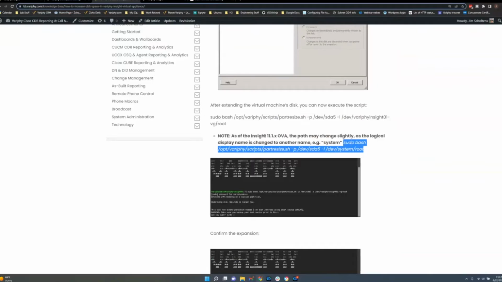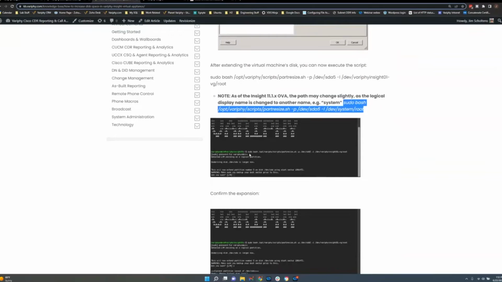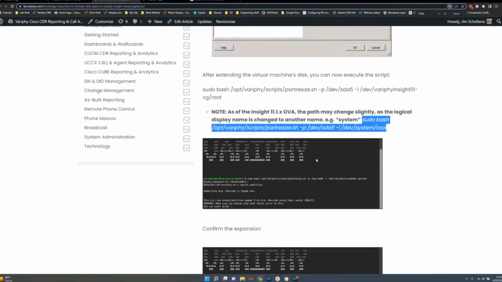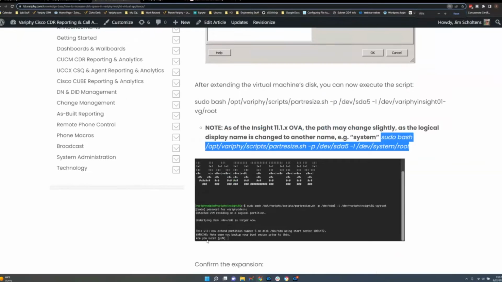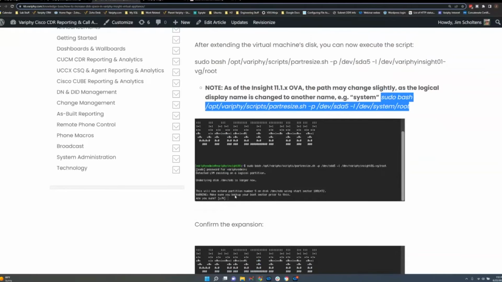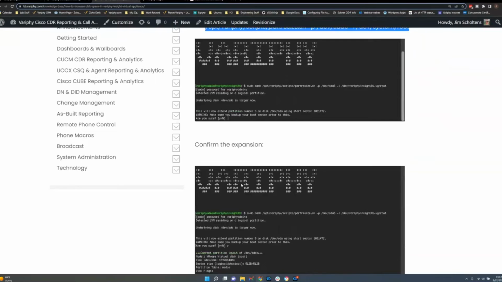Most applications will be higher than 11.1 OVA, so I've never had to run this other script. So this script here can be run. Just copy and paste it from the article into your CLI. Occasionally you may get an error. You should get this "are you sure, yes or no" prompt. If you don't, it's probably going to say you need the -F option. F is for Frank. So you just redo the command, add -F at the end. Then you should get this "are you sure" prompt, so type in Y for yes.